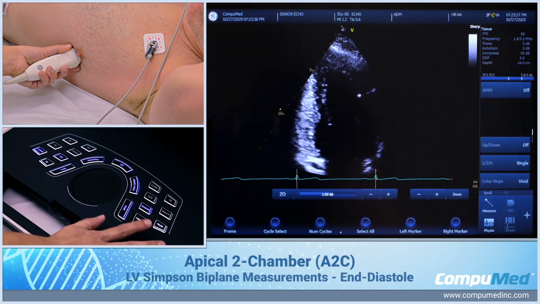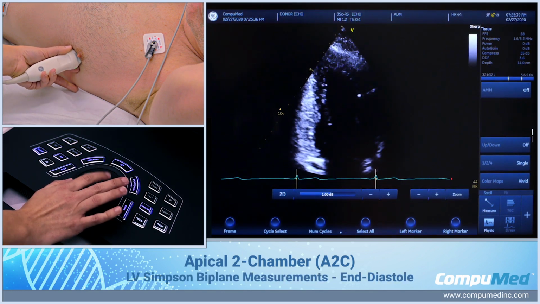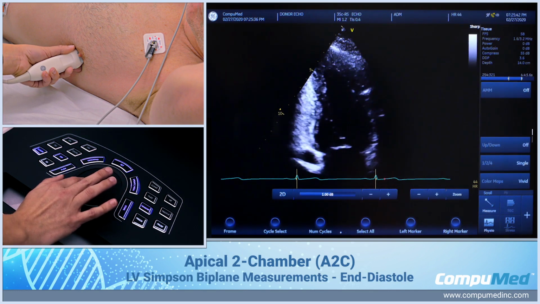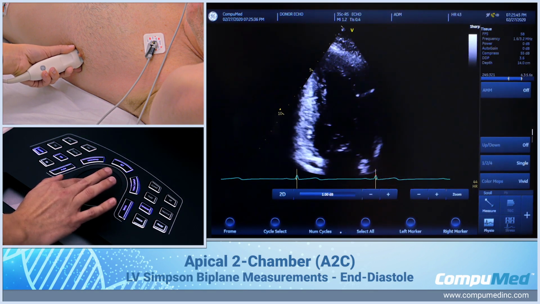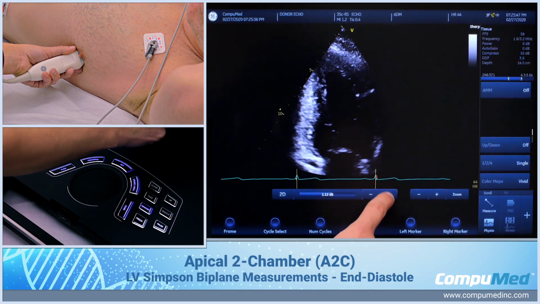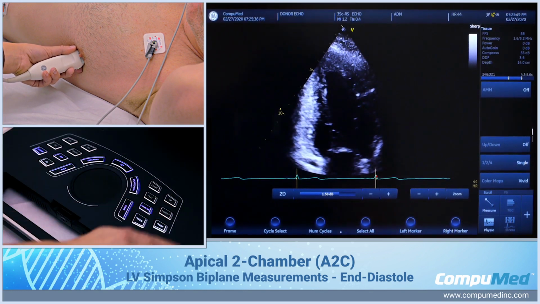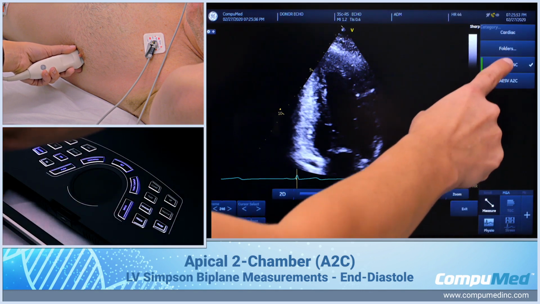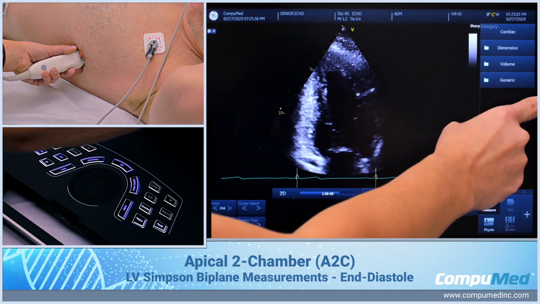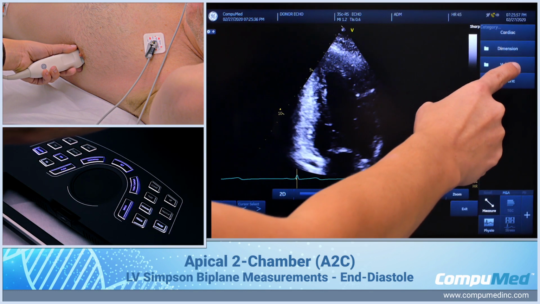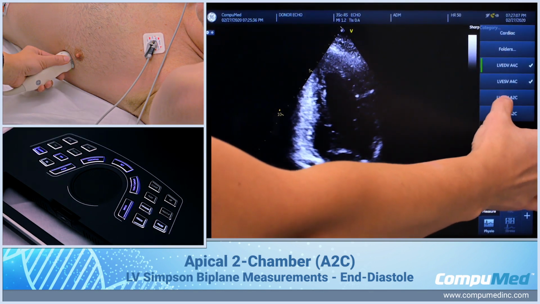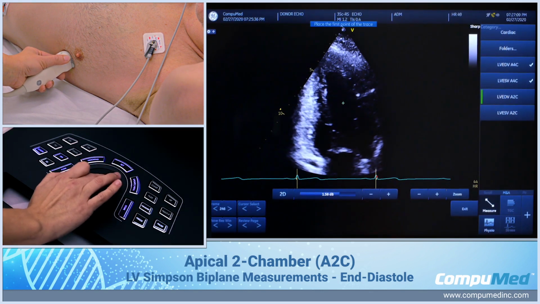I'm going to freeze and frame back to find in diastole. I'm going to gain up. Going into our measurement package, I'm going to close out of my left atrial volume, go into volume, biplane, and I'm going to start with my apical 2-chamber in diastolic volume.